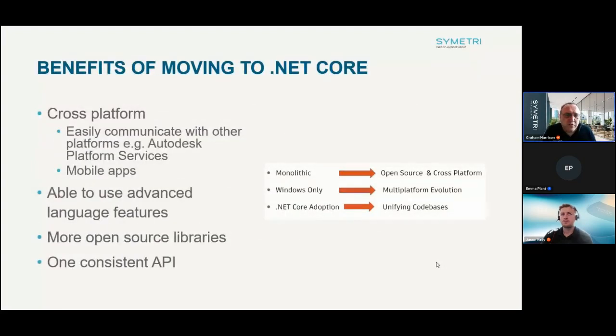Okay, so why move to .NET Core? What are the reasons for doing it? Well, one of the big reasons is that .NET Core is cross-platform. It makes it easier to communicate with other platforms, for example the Autodesk Platform Services, Fusion Teams, etc., and also the mobile apps. Because it's supported on all the latest languages and features, we can use all of those latest advanced features. All of the later open source libraries and external third-party libraries are based on .NET Core. And it gives us a more consistent API across different platforms as well.